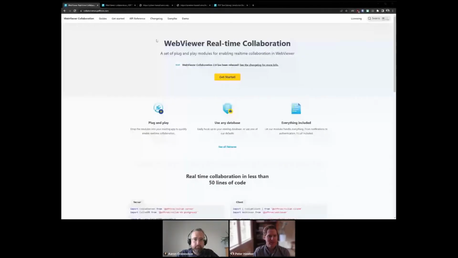So the first thing I wanted to highlight today is our WebViewer collaboration product. Let me share a screen here. There we go. So this is available to anyone with a WebViewer license, and we recently announced our second big release with many different improvements.